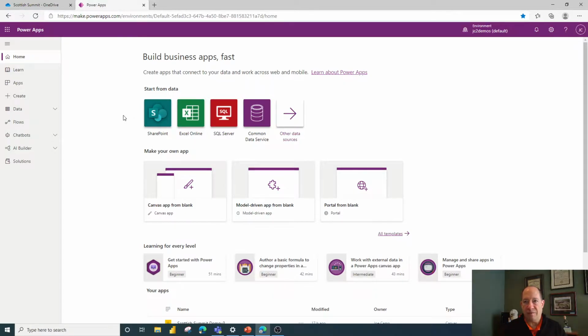There are a number of different ways that you can build an app. You can build an app from blank, which is a Canvas app, where it's the equivalent of looking at a blank PowerPoint slide, and then you're going to start building off of that. In this case, you take a screen and just start adding components to it.